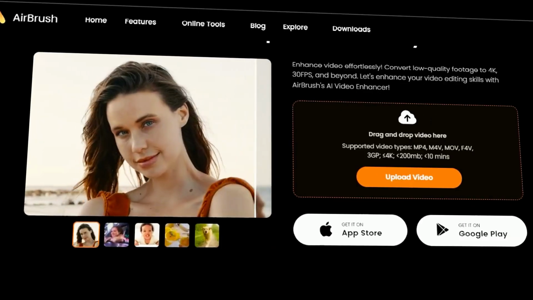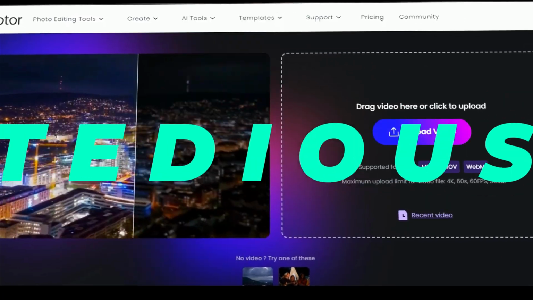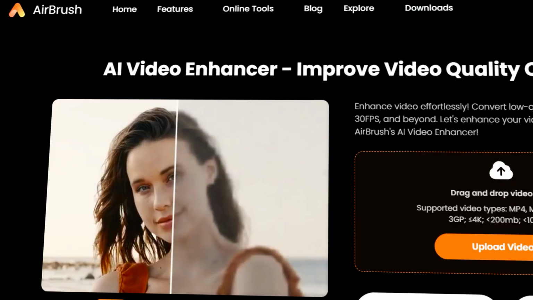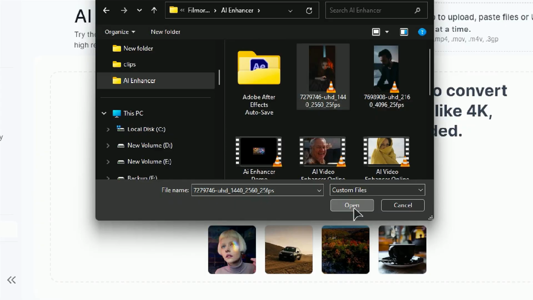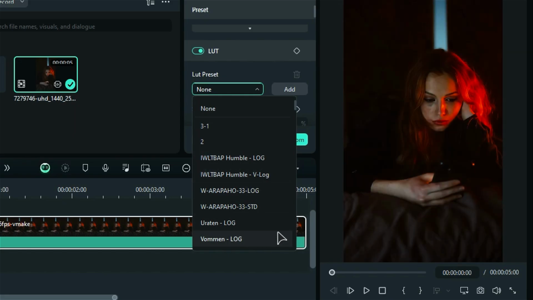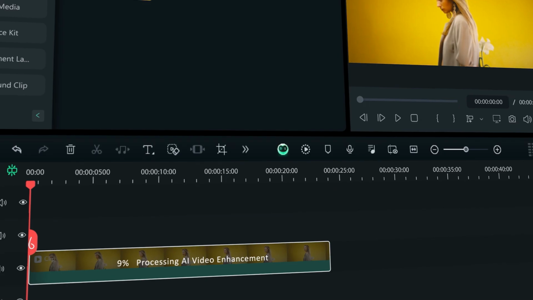Many websites offer video resolution enhancement, but the process can be tedious and time-consuming. You have to find the right website, subscribe to a service, upload your video, download the enhanced version, and then begin your editing process. However, Filmora 14 simplifies this for you.